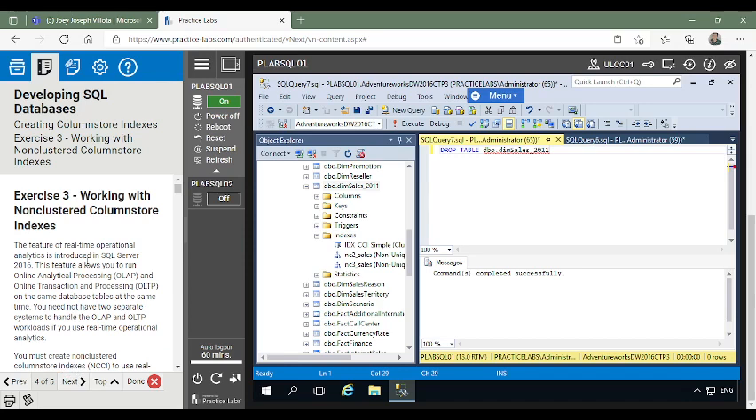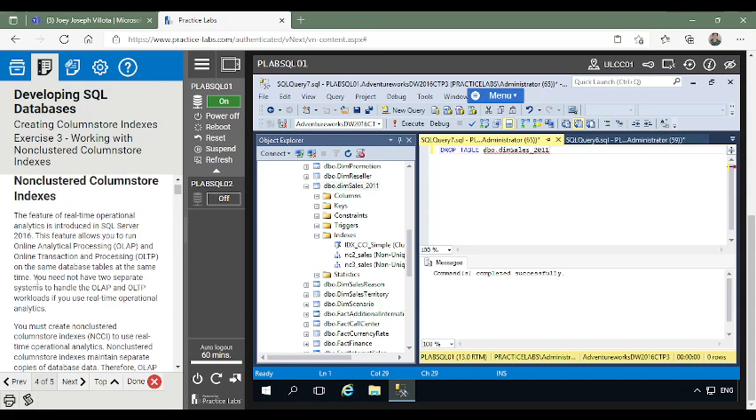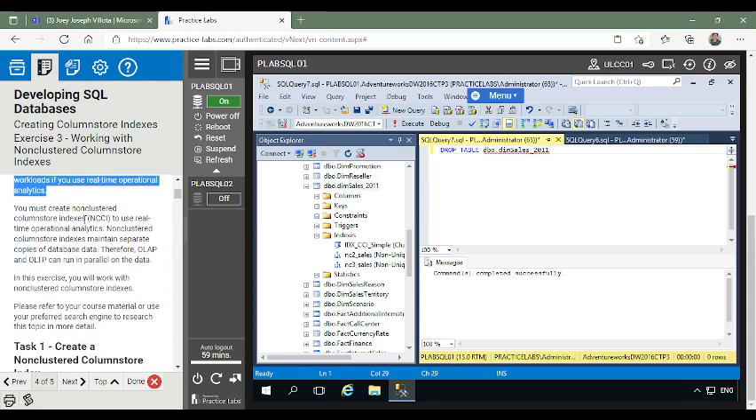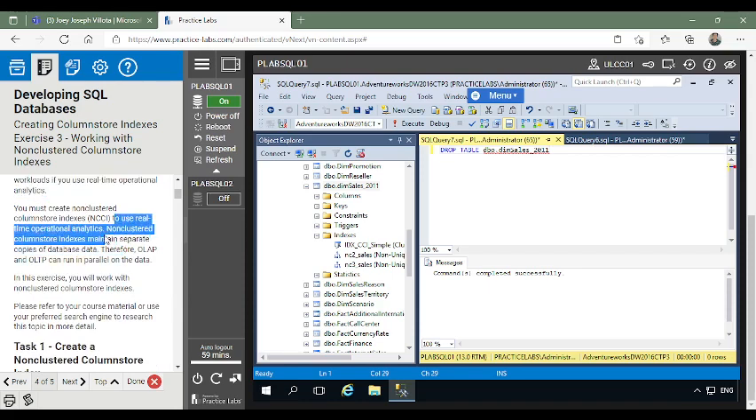So ating last, yung exercise 3, working with non-clustered column store indexes naman tayo. So the feature of real-time operational analytics is introduced in SQL Server 2016. This feature allows you to run online analytical processing or OLAP and online transaction processing or OLTP on the same database tables at the same time. So you need not have two separate systems to handle OLAP and OLTP if you use real-time operational analytics. You must create non-clustered column store indexes to use real-time operational analytics.